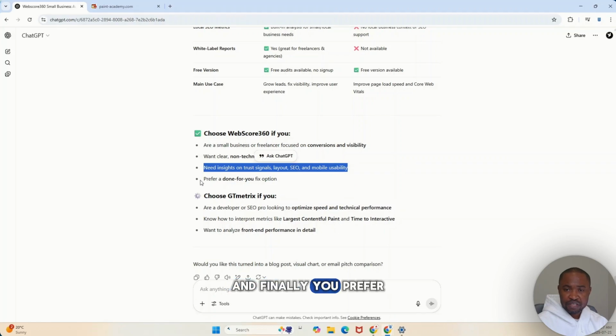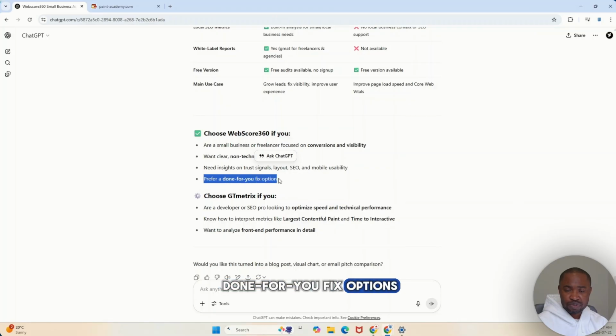And finally, you prefer done for you fix options because at WebScore 360, even though we expose all the issues to you, we understand that a plumber might not have the technical know-how to fix the issues on their website because they most likely did not build the website. And we also understand that the dentist will be too busy, he won't even want to fix it himself or herself, even if they know how to. So we have a done for you service to help you fix whatever issues your website may have after you find them using our audit tool at WebScore 360.